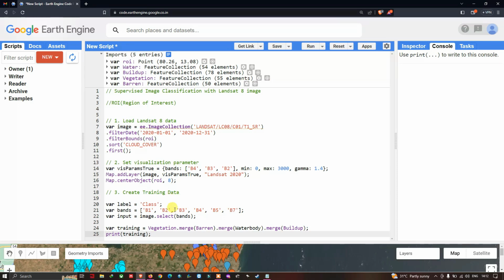To import our training data into our supervised image classification model, we have to define a variable called labels equals to class. You may remember that for each of the samples, we mentioned the property as class, with the number as the value, starting at 0. So here we mentioned class. Now we have created a variable called label equals to class. Next we define a variable called bands.